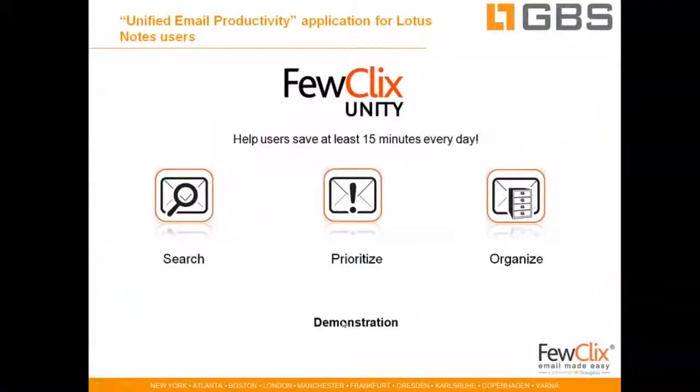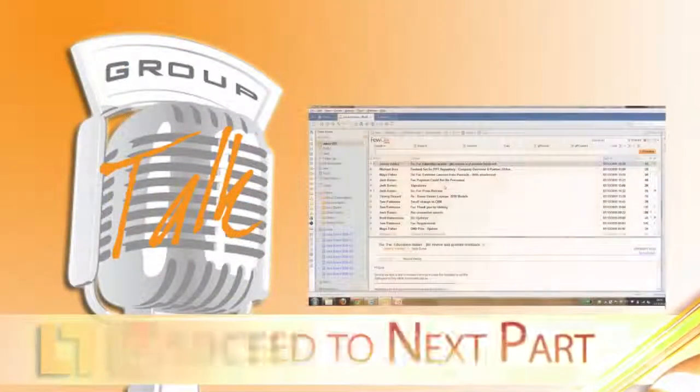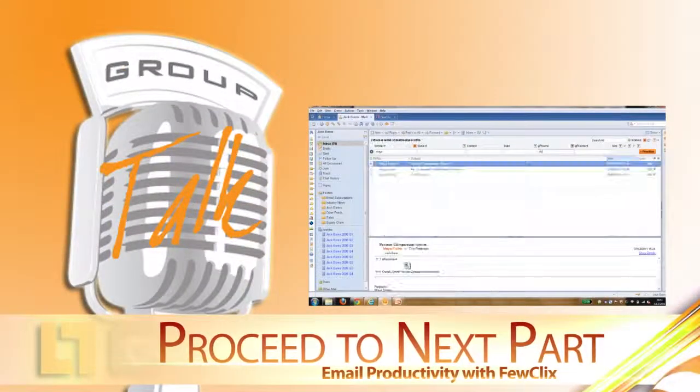I'm going to move back to my slides. So, search that is easy, very, very fast, and quite addictive. Most of the users who use FewClix have been testament to this. And basically, our promise to users of FewClix is that you can find any email in seconds.